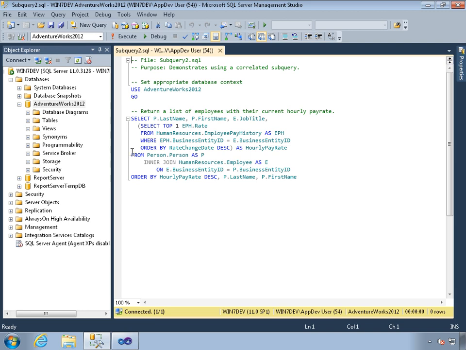And so what we're going to do is right here, we're going to have this column that's going to come back that's called hourly pay rate, but we're going to do that by selecting the top one pay rate from our pay history table, and we're going to align that on the business entity ID. So that's how we're going to tie the subquery to the outer query.